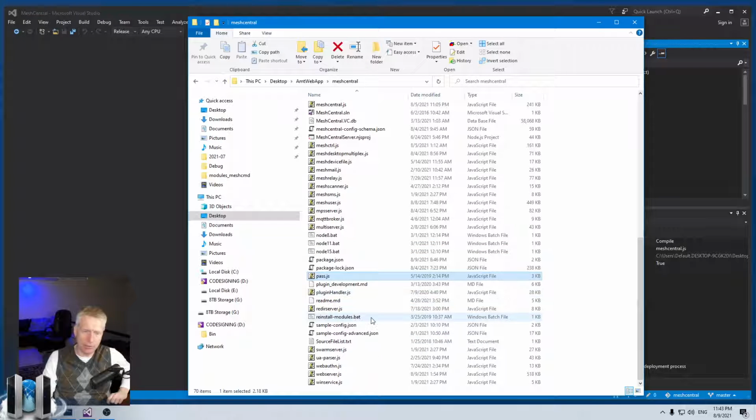Pass, this is the password hashing for all the passwords. Plugin handler, there is a plugin system for MeshCentral, and I don't maintain that very much, but it is there. The redirection server, this is the piece of code waiting on port 80 for HTTP connections.